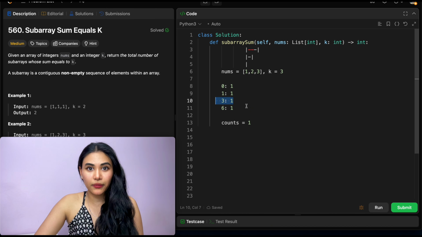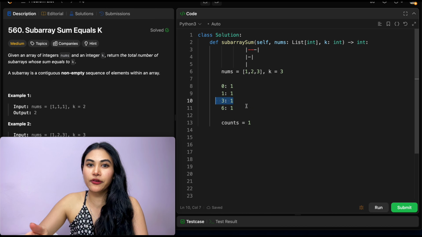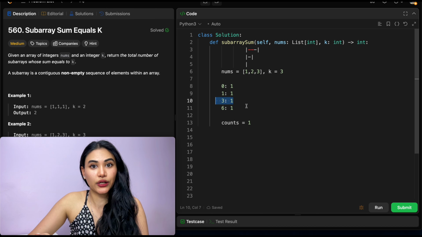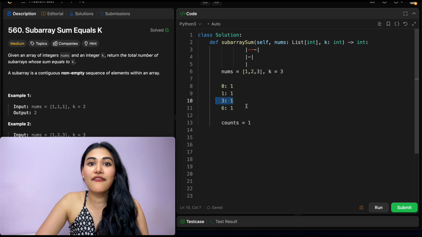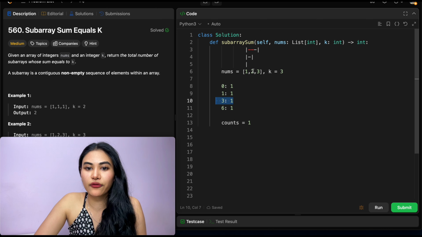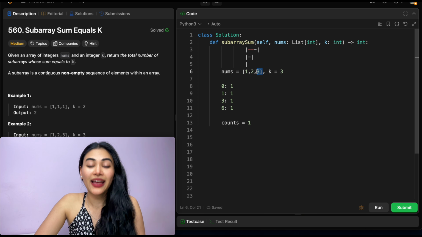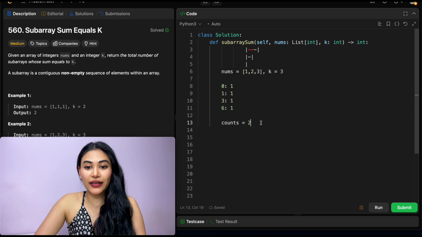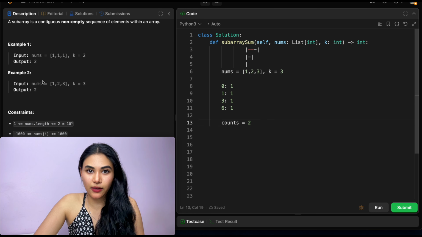We have a prefix sum, so index 0 to some index before the index we're on, that sums to 3. If we remove that, then we'll have a subarray that sums to 3. So if we remove this over here, valued at 3, we'll be left with this subarray that equals 3. So now we have another count that equals k. And this is exactly what we'd expected in example 2.